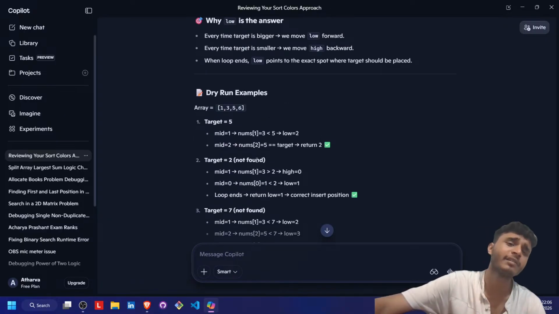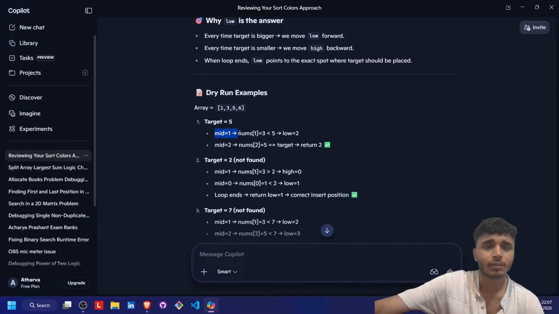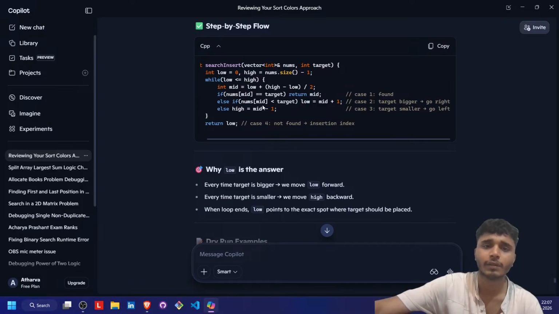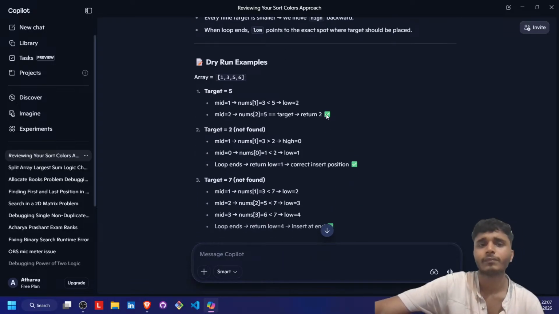Returning, examples. Mid is at the second index value, 2. The 3 here is less than 5, low. Mid 2, nums[2] is there. If it's less than target, what do we do? Go right. If nums[mid] is less than target, we go on the right side. How have we written 2 in that case?